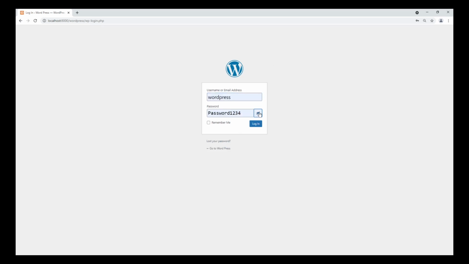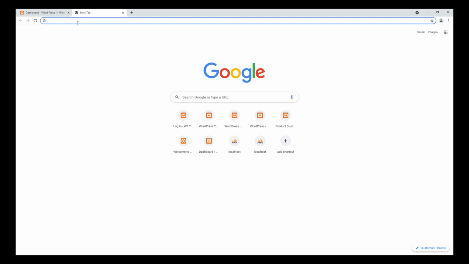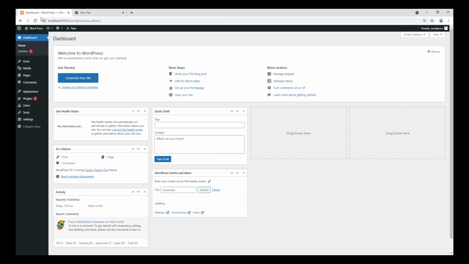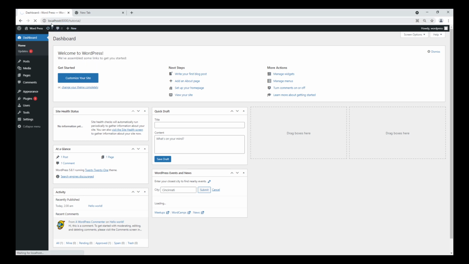So WordPress is your username, and the password 1 2 3 4 is the one we created. Just add that one. I already saved it. My local development site is password 1 2 3 4. So there you go, this is your WordPress. Then if you just copy the first part, paste and go.